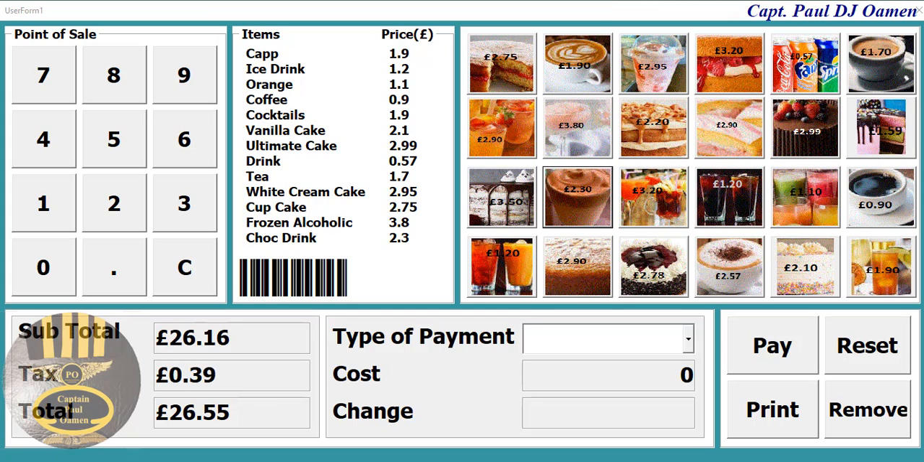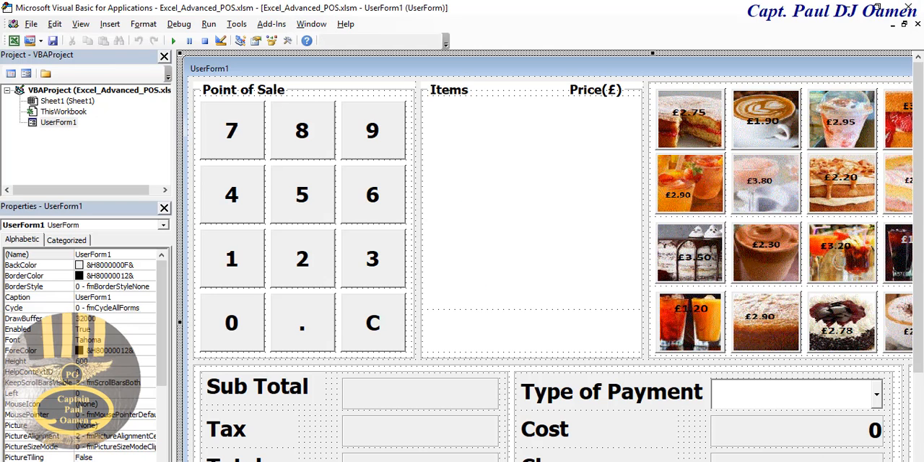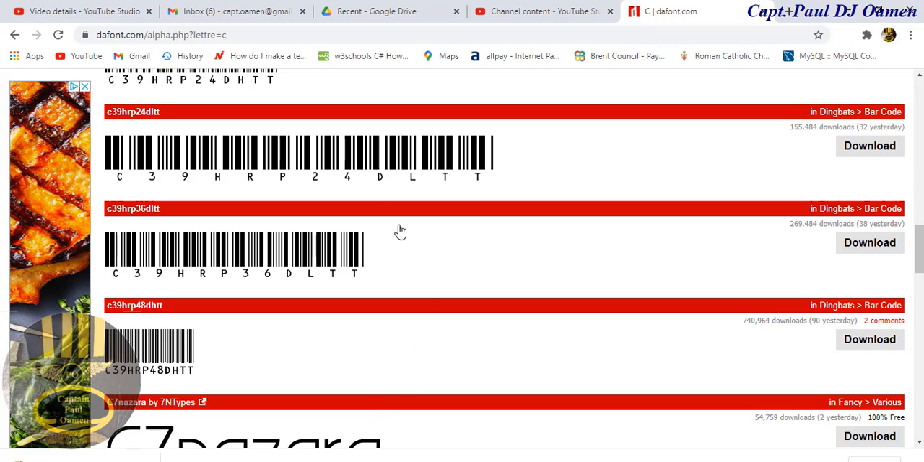And welcome back to the second part of this tutorial. Now let's try and take care of all of this. But before I go any further, you see the barcode. Let me show you guys where I got the barcode from. So I'm going to exit out, and right here, there we go.